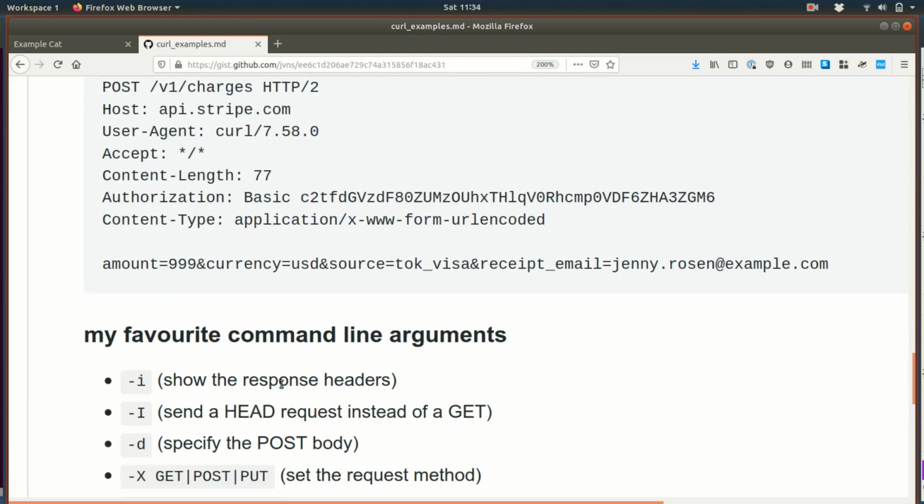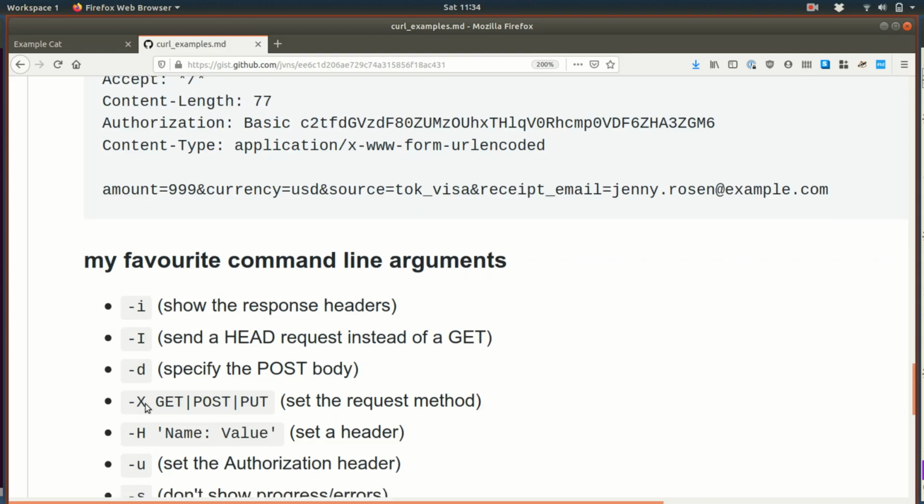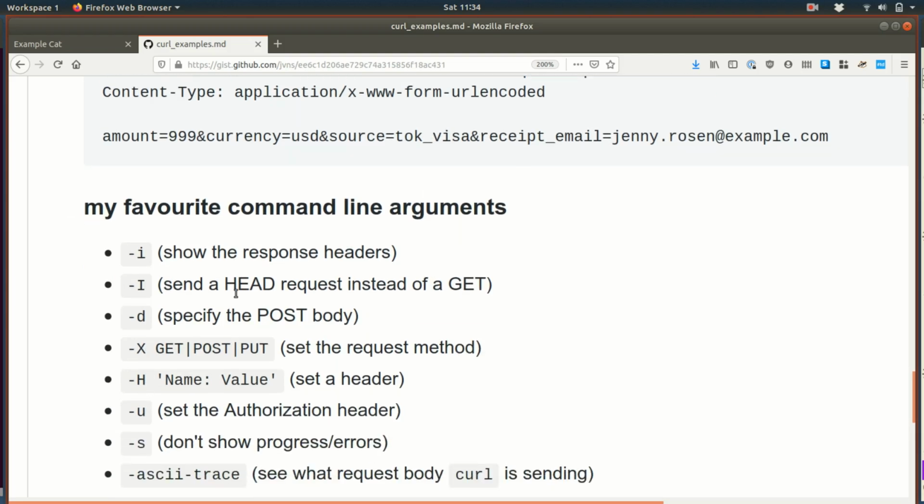So that's it for APIs. I have this gist where I have all these examples, and I put some of my favorite command line arguments to curl there too, if you want to look at them later.